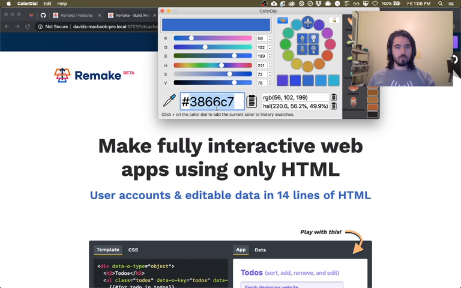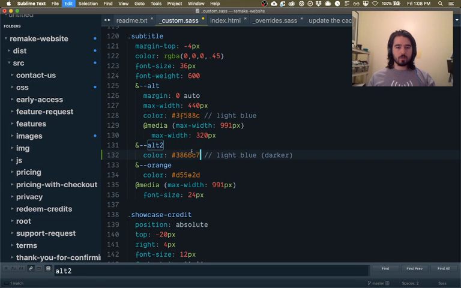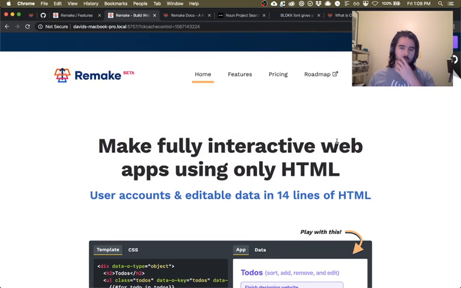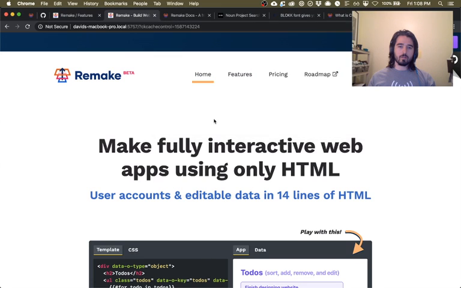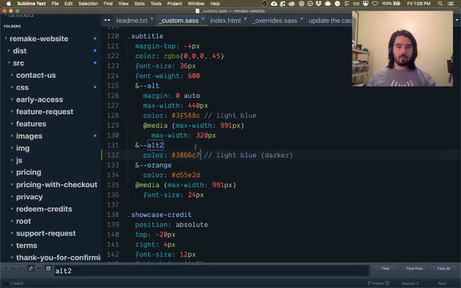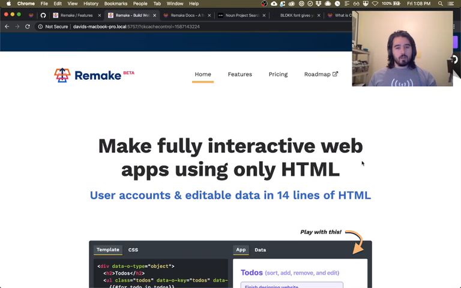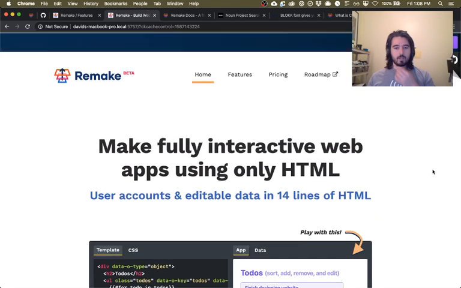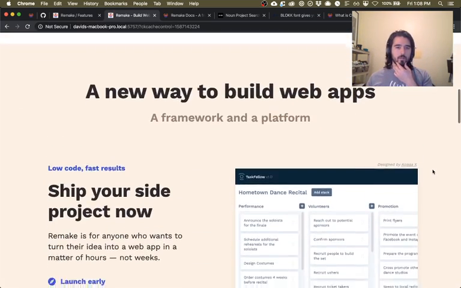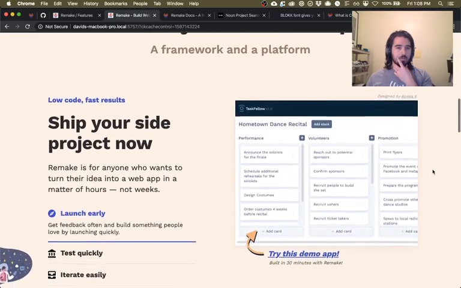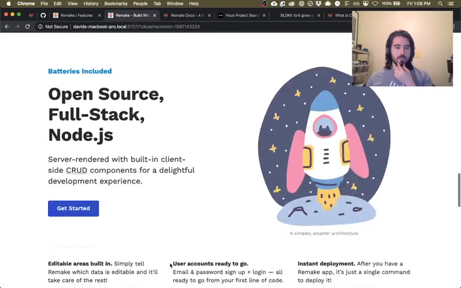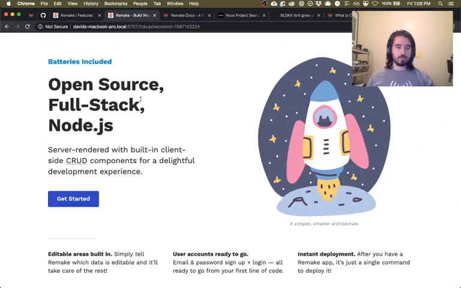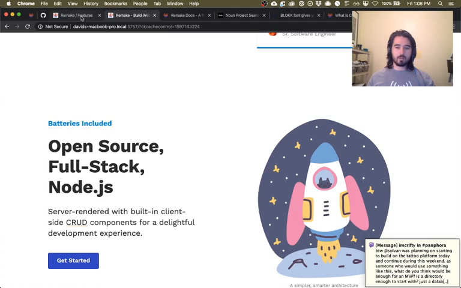Okay. There we go. Maybe a tiny bit darker. Okay. User counts and editable data in 14 lines of HTML. A new way to build web apps, a framework, and a platform. That looks kind of okay. Then we got this section. Then this one's going to get the blue that it was before.